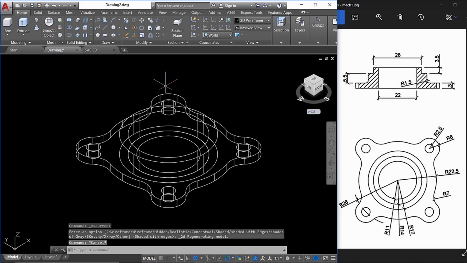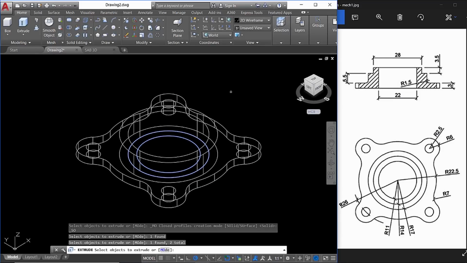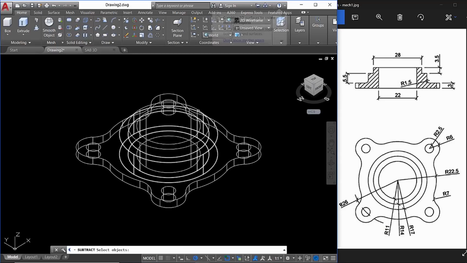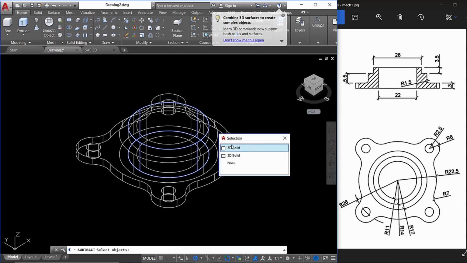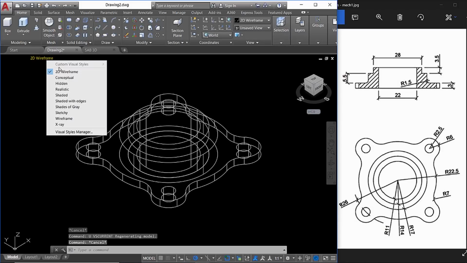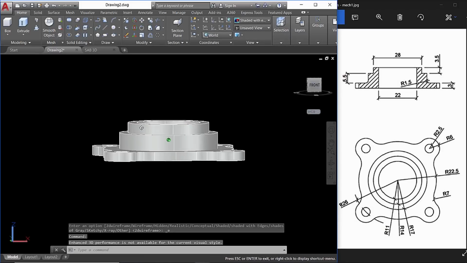Now the next level of extrusion and subtraction is to be done. I have created the circle for the purpose of the second level of extrusion. Now the height of extrusion is 3 plus 5.5, which is 8.5, plus 3.5, that is 12. Again subtract. From the outer, just give an enter and choose the inner. Now let's go for a shaded representation and see the object.